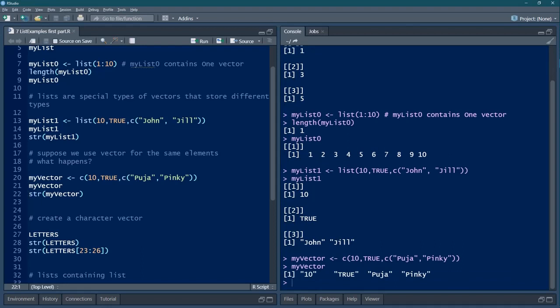R does a function called coercion. It converts everything into one particular type, that is character type. Now 10 numeral has become a 10 character. True logic value has become a true character. And these two again have been flattened and given as characters. The vector elements have been put in and we got a flat, single vector. So this is what is happening if you create different data types in a vector.